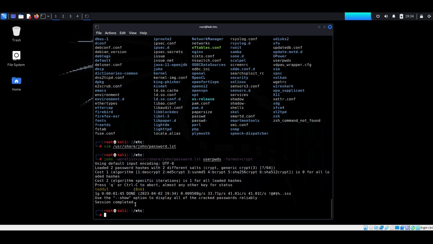And there we go. So once the algorithm is done, it will give you this brief output, just letting you know that it tried to guess all of the passwords that you passed into it in the file. And it will say session completed, and it will say use the show option to display all of the cracked passwords reliably, but they're pretty much just all listed here already. You can see it correctly managed to crack Bob's password as Teddy1.